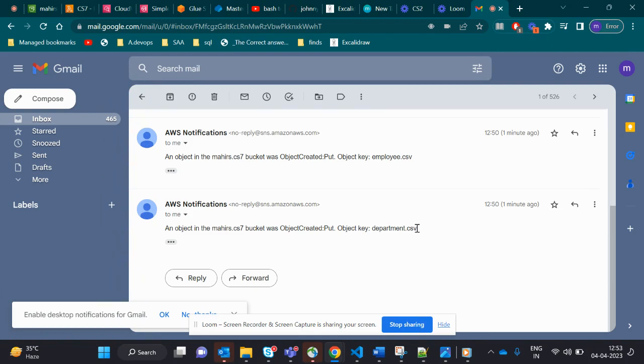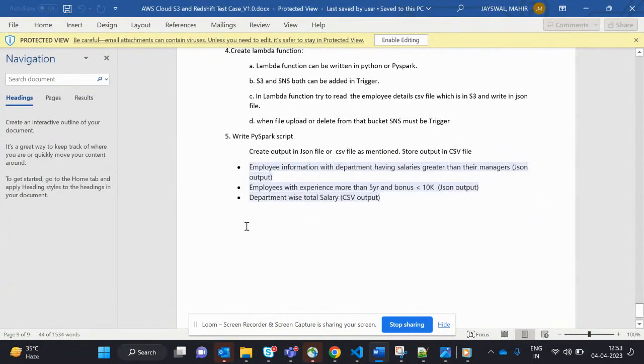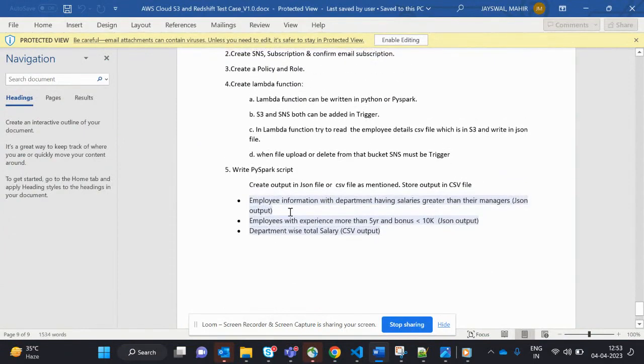Now let's check what the second phase is. Let's go into our main Word file. Now they said I have to write a PySpark script, and in PySpark I have to perform some SQL queries, like some joining conditions and some filtering conditions. They give three queries.